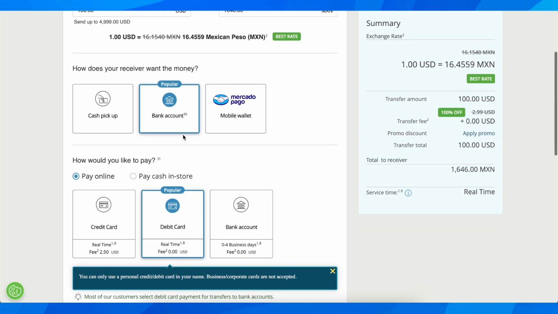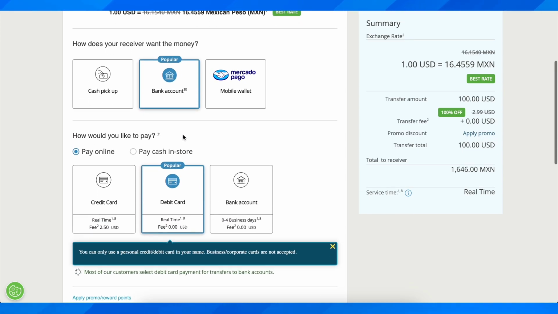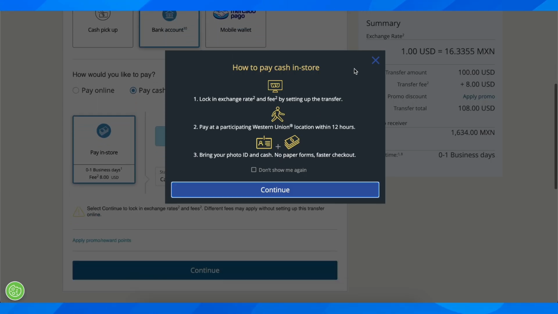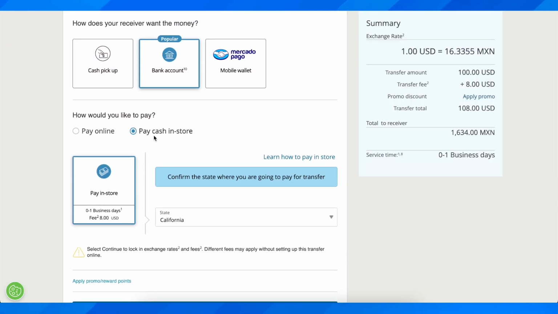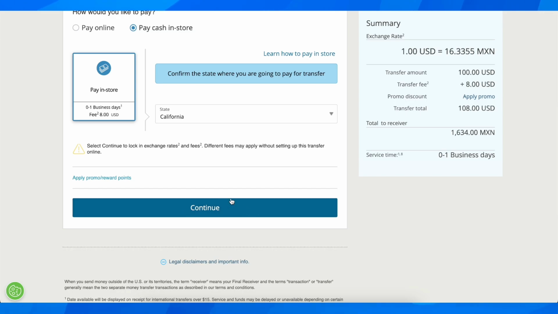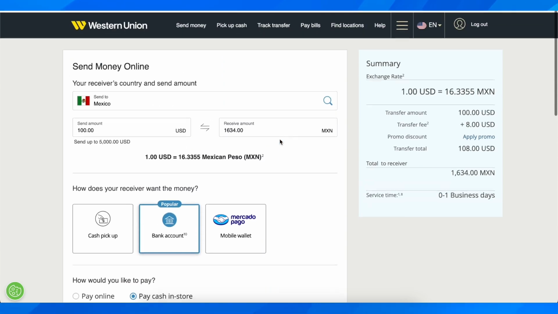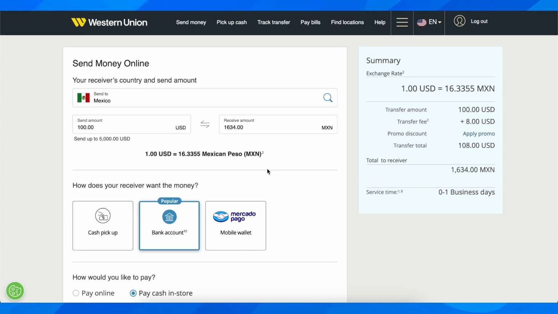So basically, if you want to receive money from someone, the sender has to choose any of these options, or they can simply choose pay cash in store. So they can go to any Western Union and simply pay, and then click on continue, and then you're going to have to enter the details, and that's it.